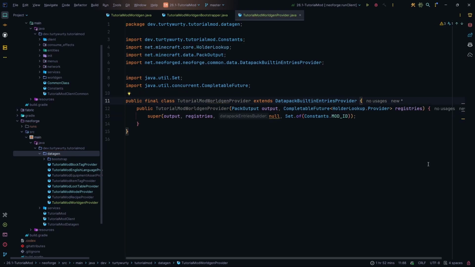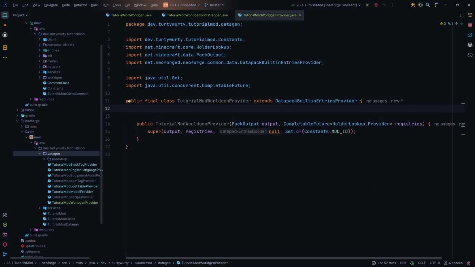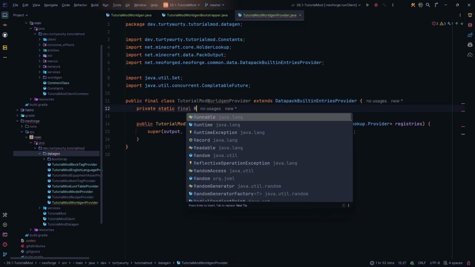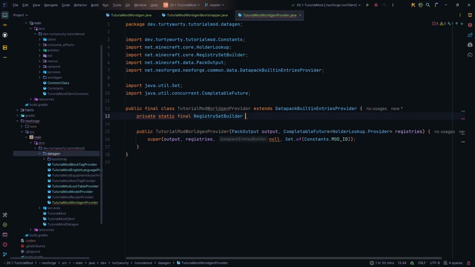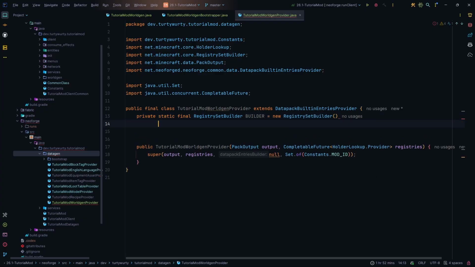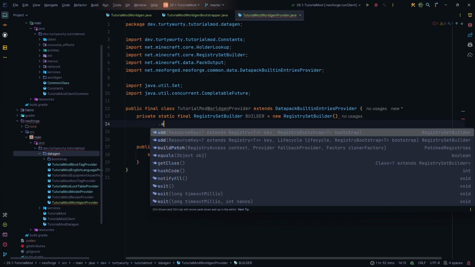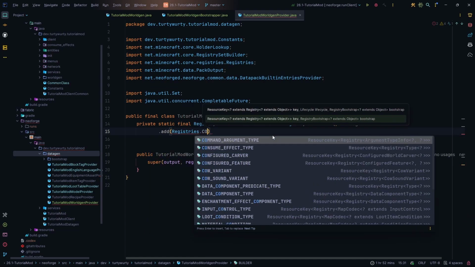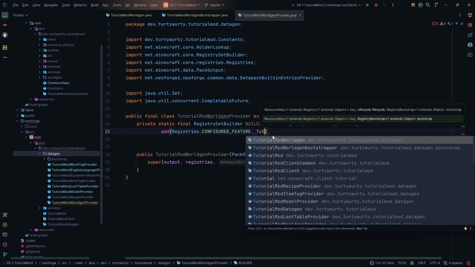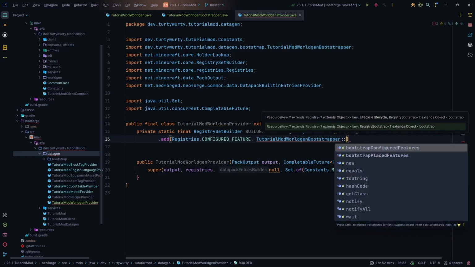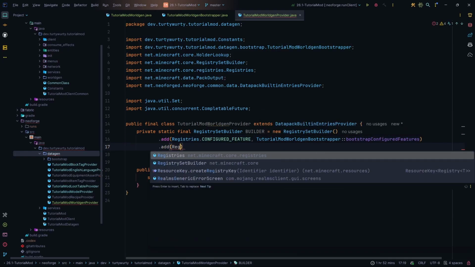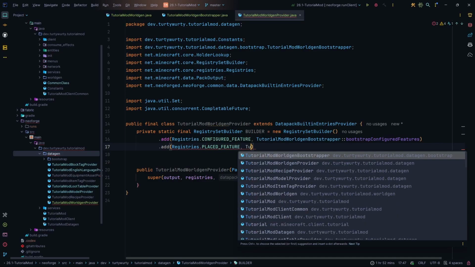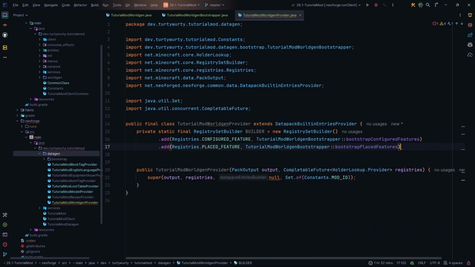Now we want to create a RegistrySetBuilder in here. So we're going to do a private static final RegistrySetBuilder, and we'll call this BUILDER. That'll be equal to a new RegistrySetBuilder. On here we can chain our add calls to add our bootstraps to this RegistrySetBuilder. So we're going to add in Registries.CONFIGURED_FEATURE, and we'll add in TutorialModWorldGenBootstrapper::bootstrapConfiguredFeatures, and then we're going to do the exact same thing for Registries.PLACED_FEATURE, adding in TutorialModWorldGenBootstrapper::bootstrapPlacedFeatures.